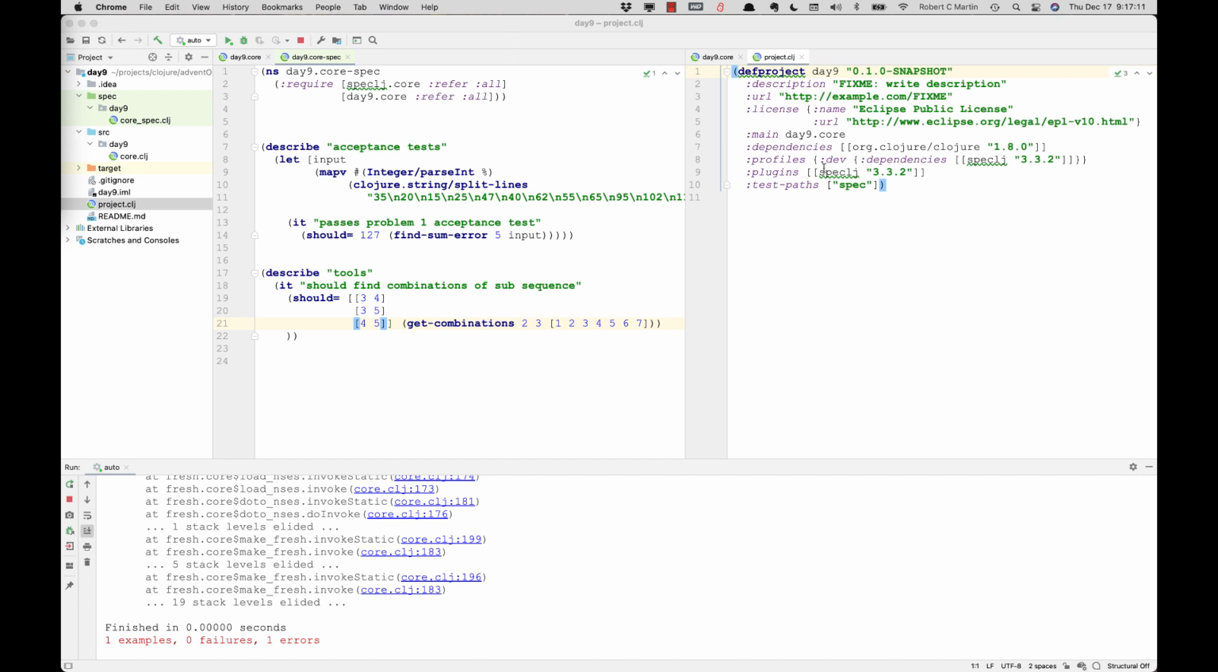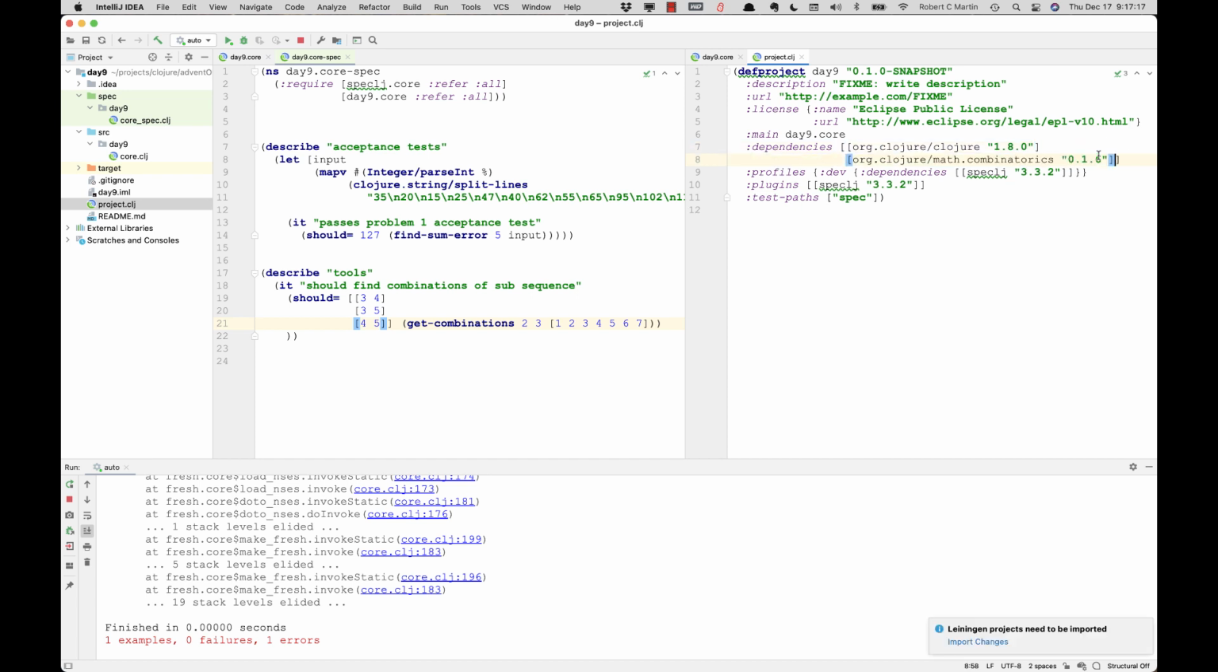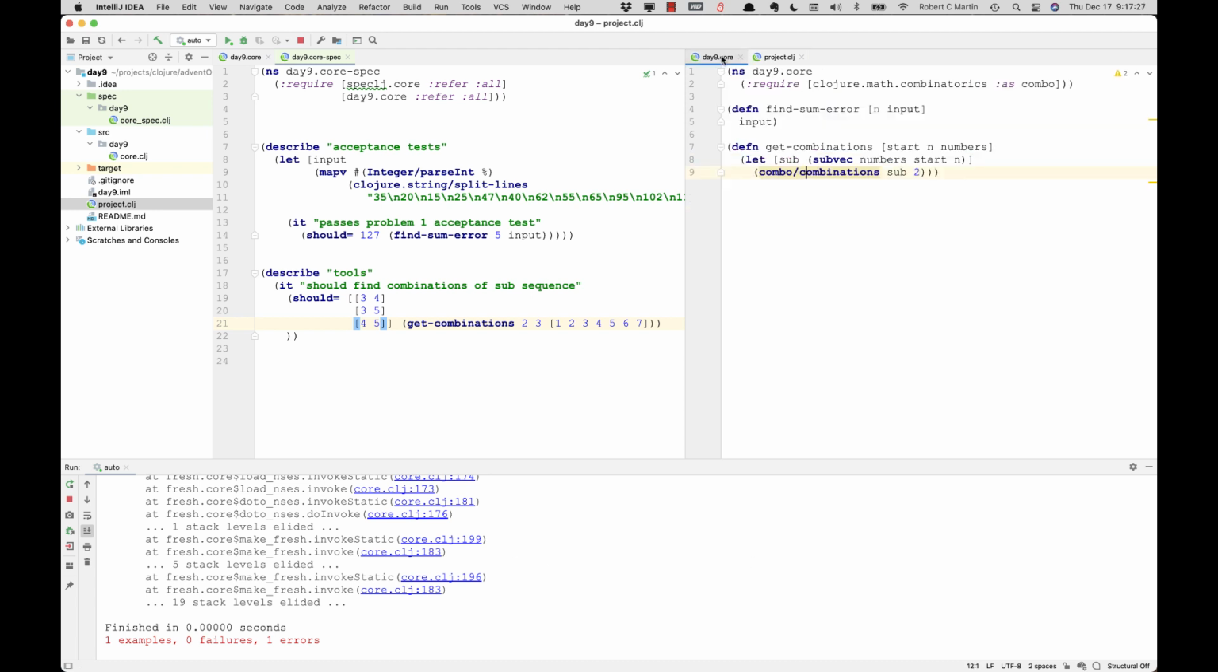All right, we got to add to the dependencies that, right? There's the math combinatorics. Oh, lovely. Yes, okay. Import the changes down here. Let's see if that makes it work. And go back here, and looks like it finds it now. That's lovely. And let's run it and see what happens.